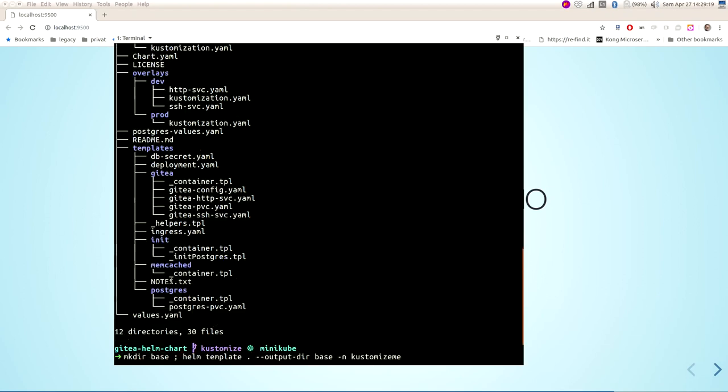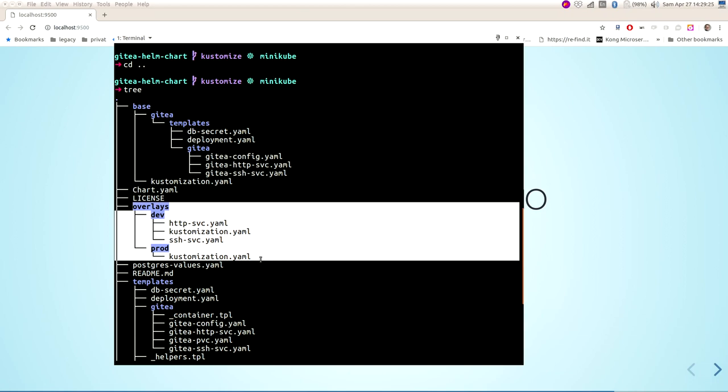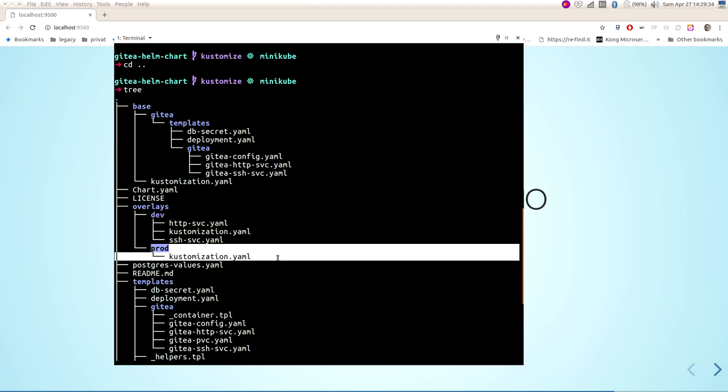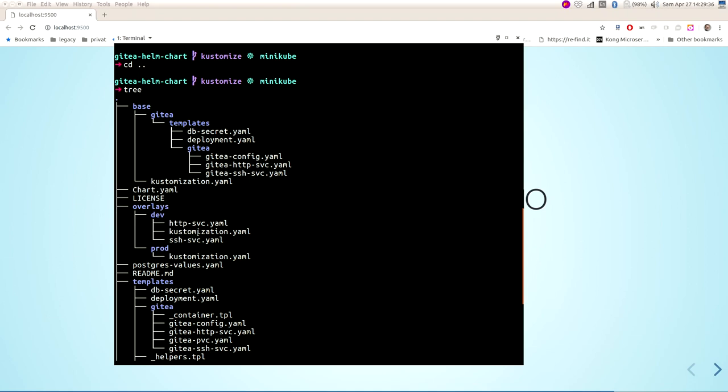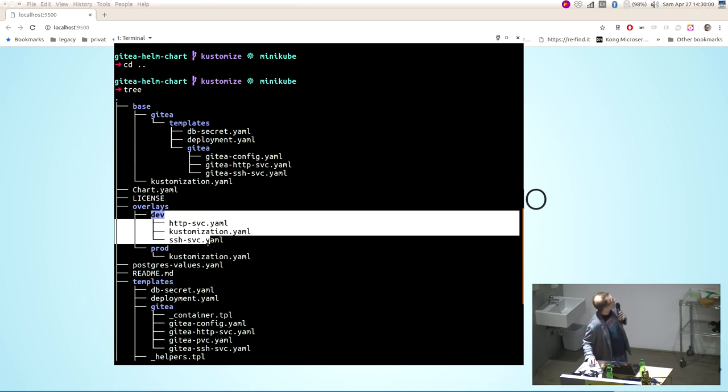And besides this base folder, I need to provide some folders for overlays. That's a term in Kustomize. So we define patches for the dev stage and for the prod stage, and each overlay needs a kustomization YAML file. And in this kustomization YAML file, I define which are my bases. I could have multiple, but in our case, it's one base. And I define also the patches that I want to add to this configuration. So in this file, I have prepared something.